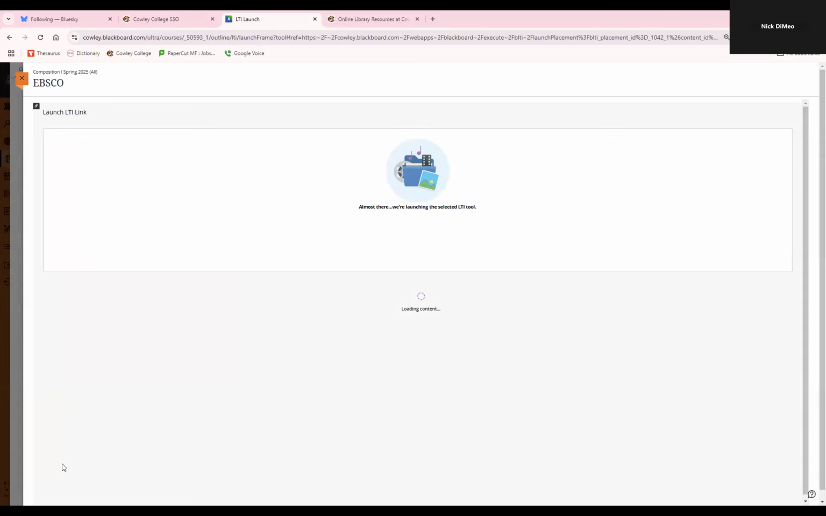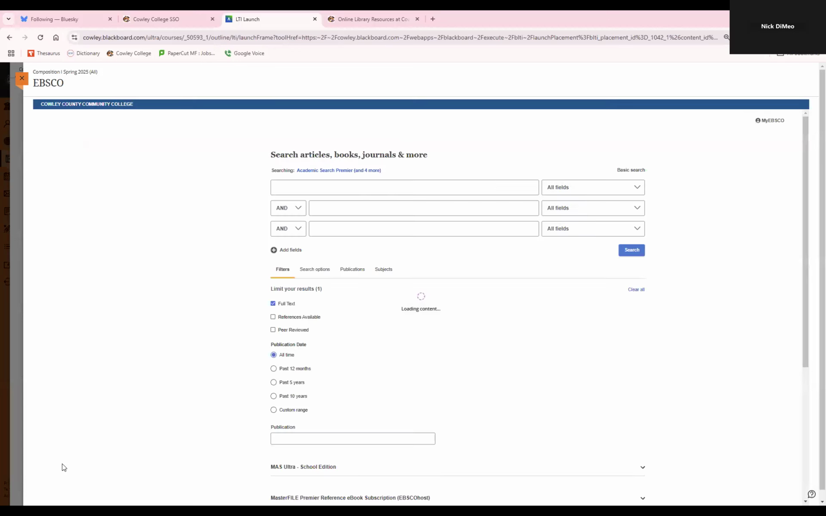this is going to take you to those EBSCO databases I was telling you about. And this will not ask you for a password because it's using the credentials that you already used to log into Blackboard. So it's already got your name and password. And this is really cool. This is going to give you access to literally tens of thousands of scholarly, peer-reviewed academic articles.